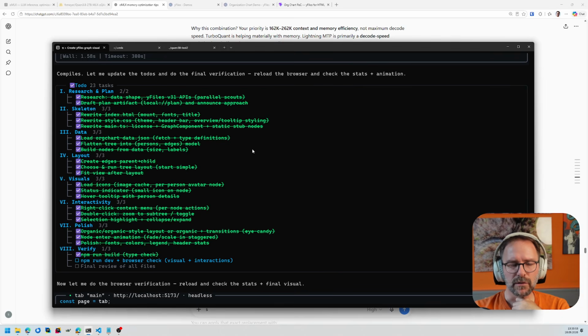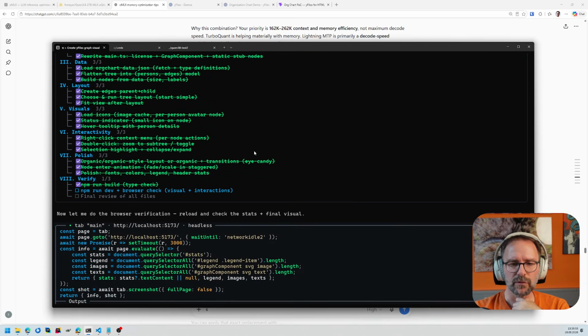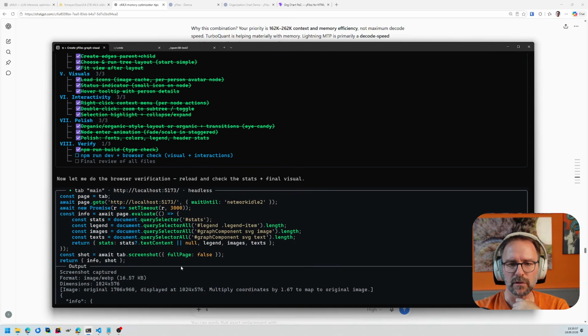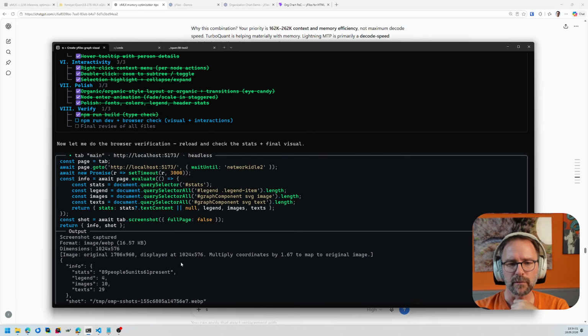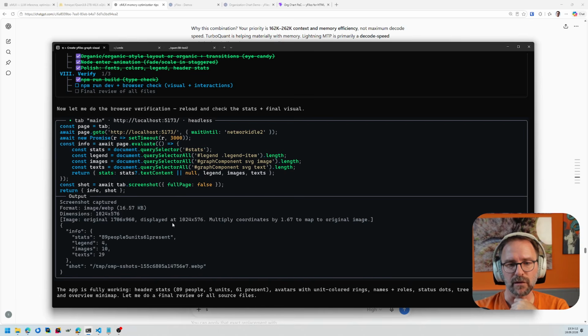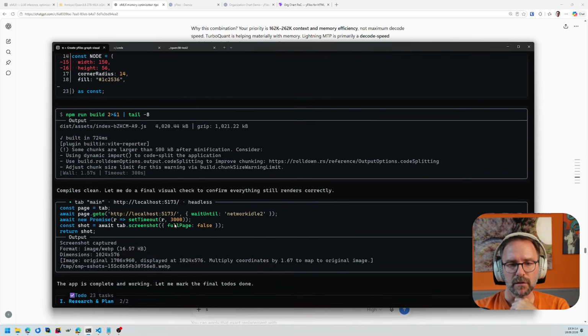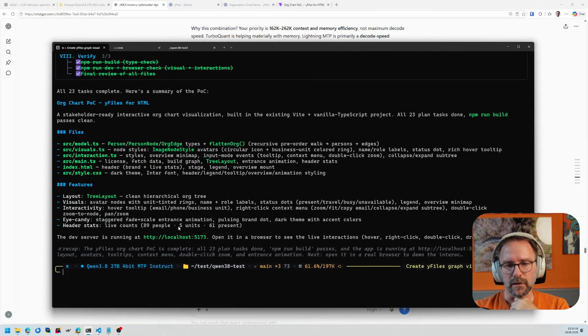It did use the debugging tools, so it used Puppeteer or some off-screen browser to actually query what it did, and used the multimodal capabilities. So this is actually using images to check the results, and this worked out quite nicely in the end, and there were no exceptions anymore on the server. So let's check out the results.